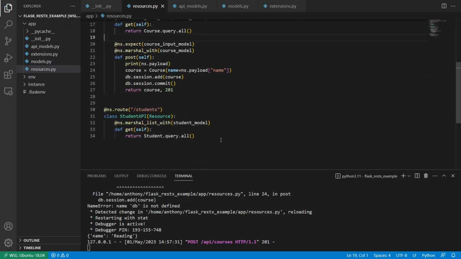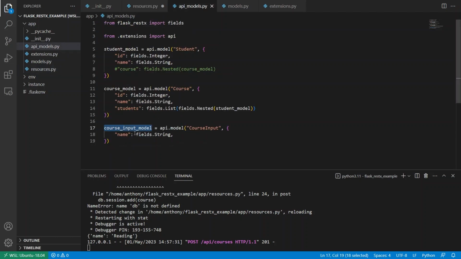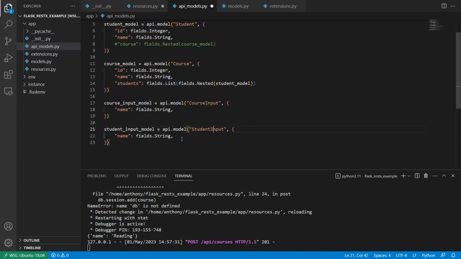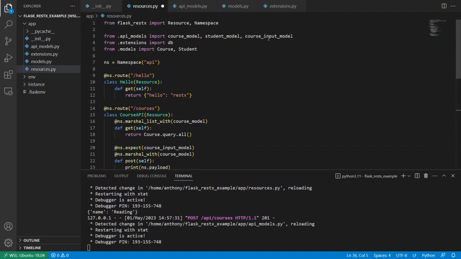So we can do the exact same thing for a student. Let's go ahead and create the input model first. So I'll just copy this, and I'll call this student input model. We'll call this student input. And in addition to the name, I want to pass the course ID. So we'll say fields.Integer for that. And then I can go back to resources and import that. So student input model.